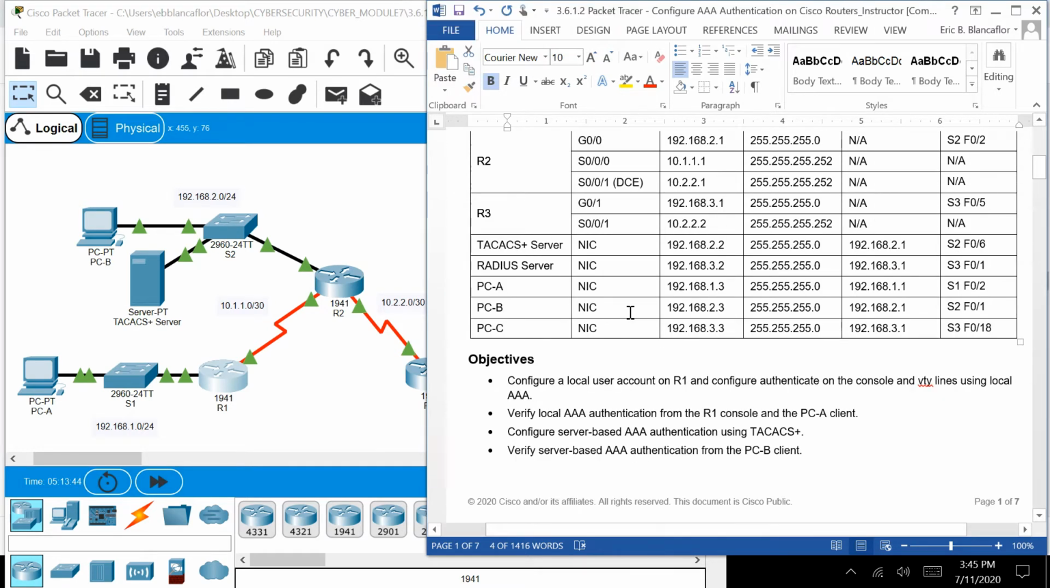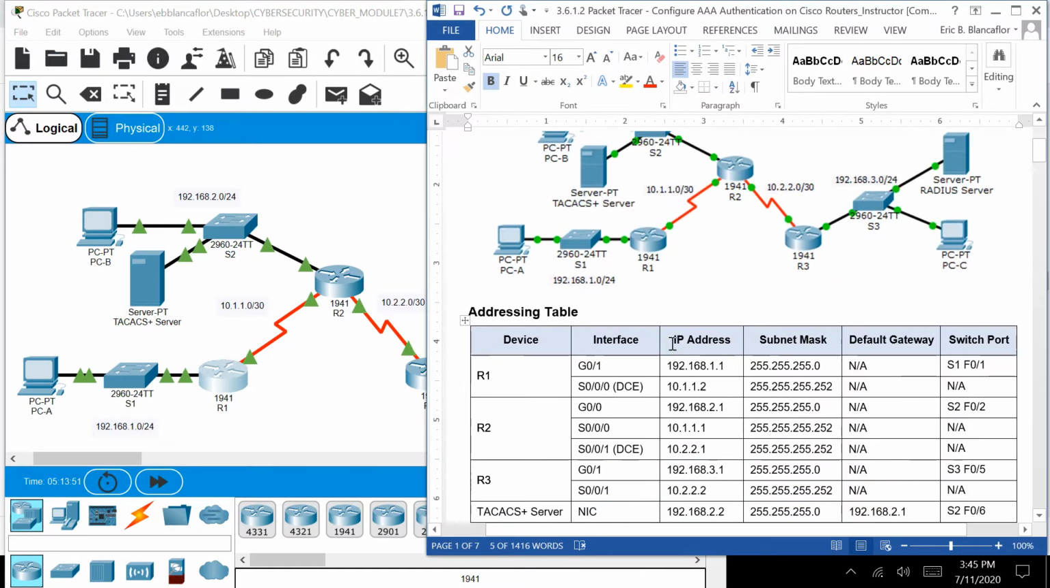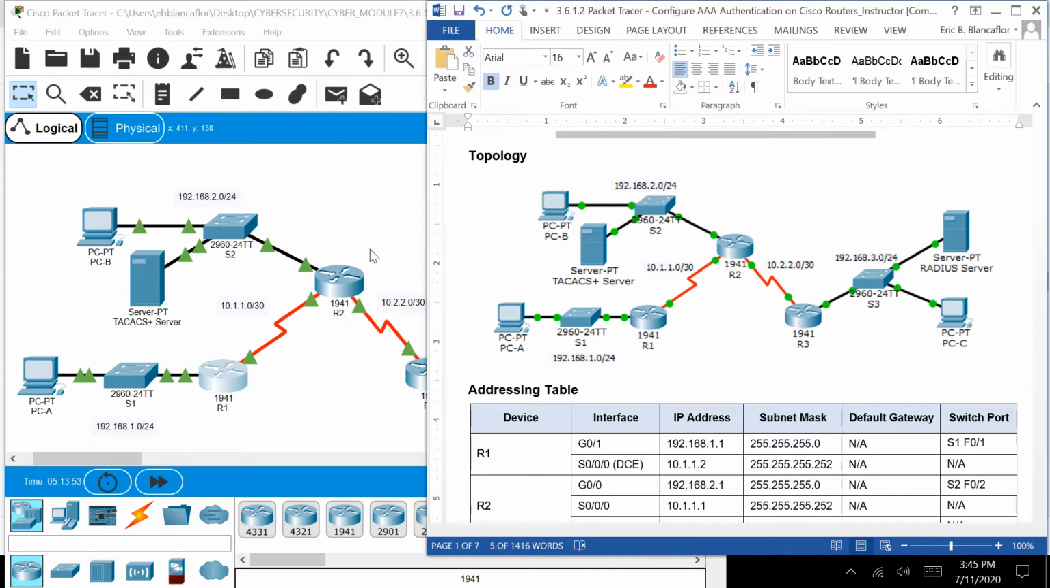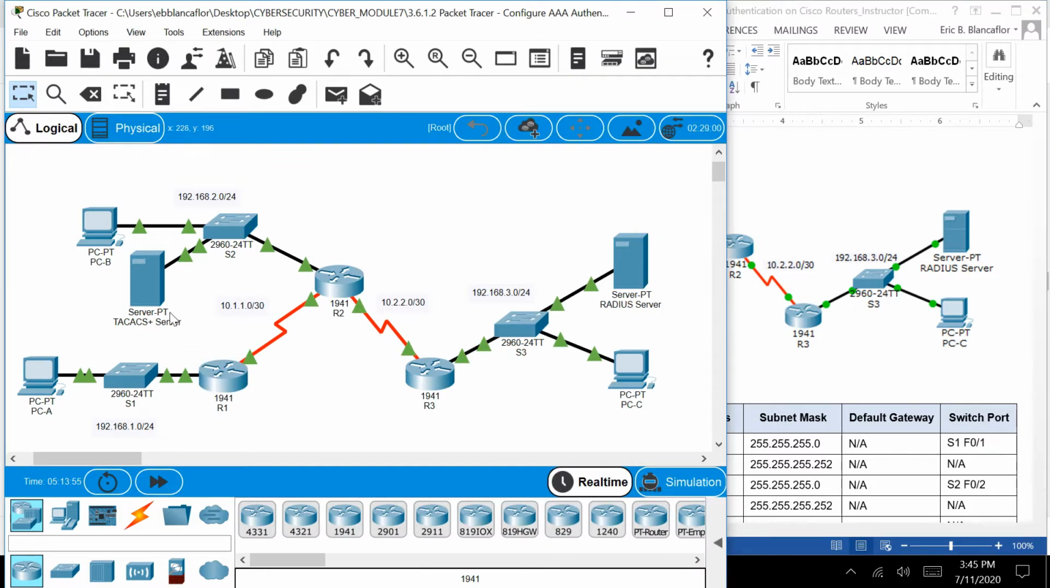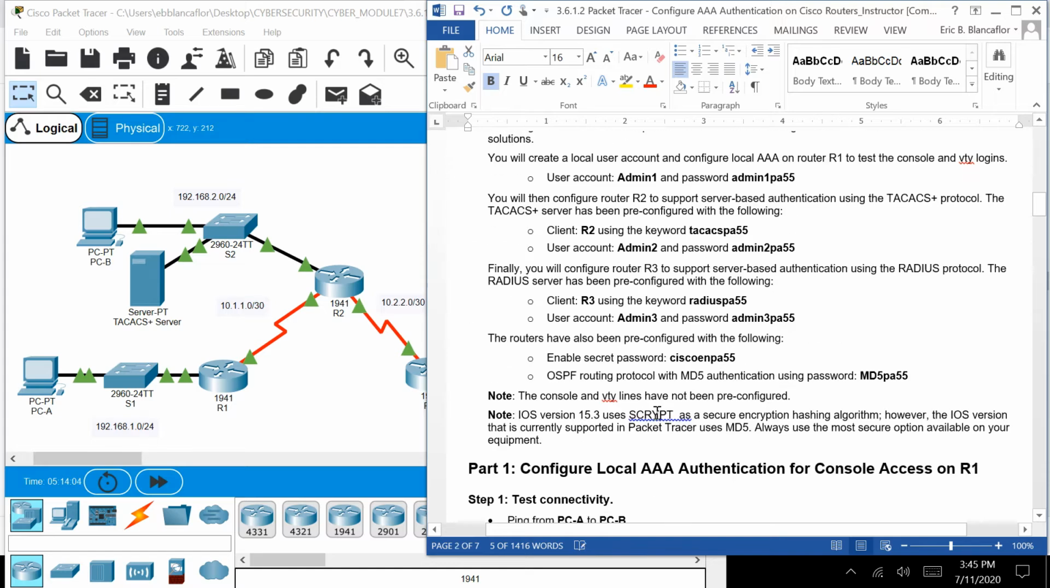So in this activity, we are to simulate AAA authentication on Cisco routers in Packet Tracer. So I have my setup here. We are to set up local-based AAA, and also set up the Cisco router to connect to a TACACS+ and RADIUS server. So first thing to do is we'll follow the activity, just follow the instructions.